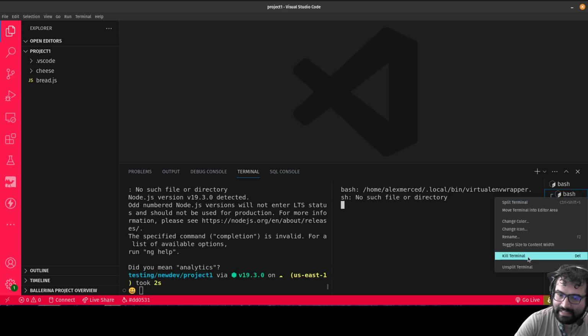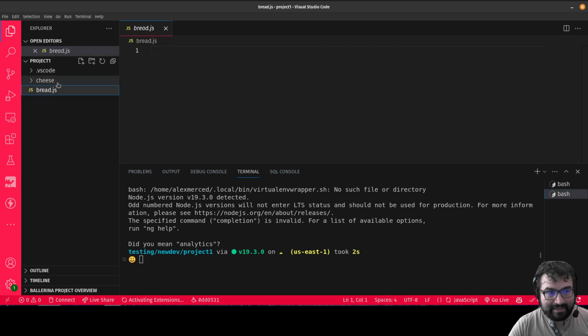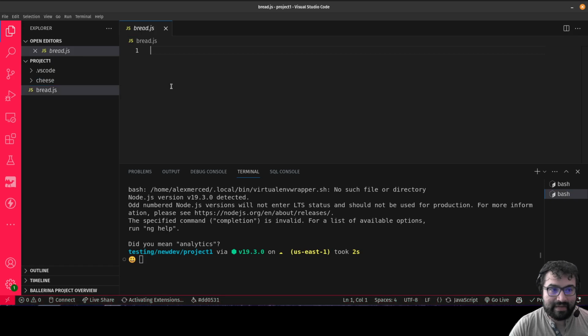Okay, it makes it really easy for me to work with terminal with my current project instead of having it in a separate window. But at the end of the day, it's still terminal. It's not like a special version of terminal. It's just terminal opened inside your VS Code environment. Okay, also, and then again, you can open up files in here. So I can click this bread JavaScript file here, and I can type code in here. I'm not going to get into writing JavaScript, HTML, CSS, but this is where you would do that.